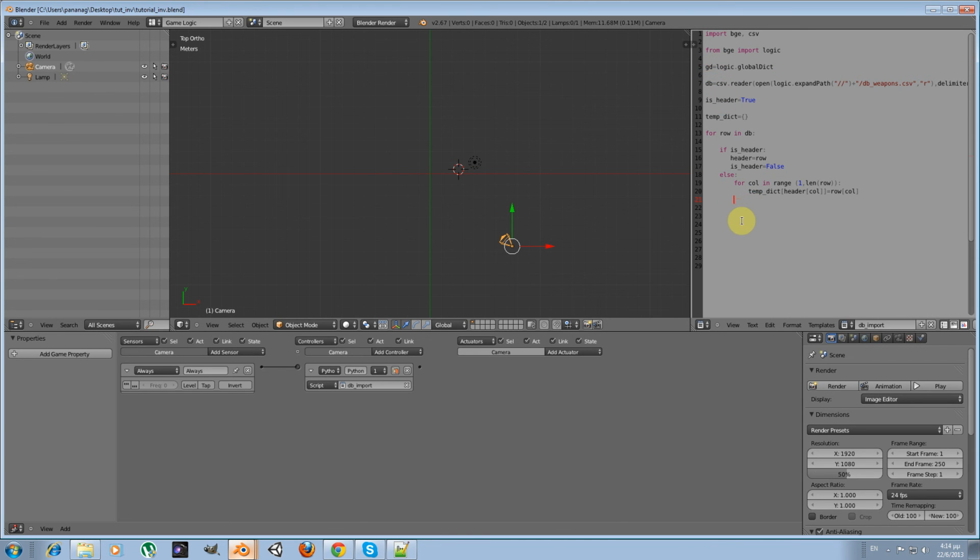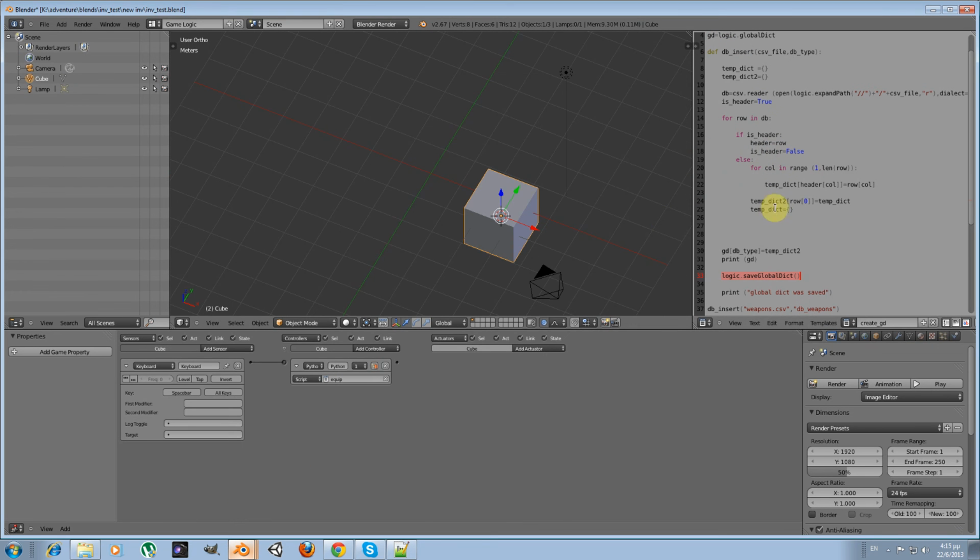And what I'm going to do is that after this loop ends, I'm going to create a new key for my GD dictionary, header. As a header, it will have the column. Let me check my file because it has been some time. Okay, yes, row 0.